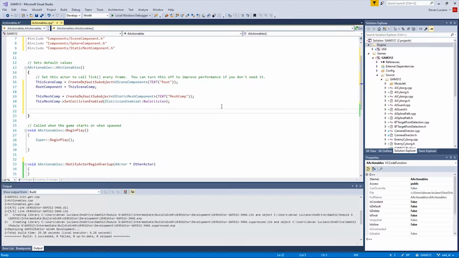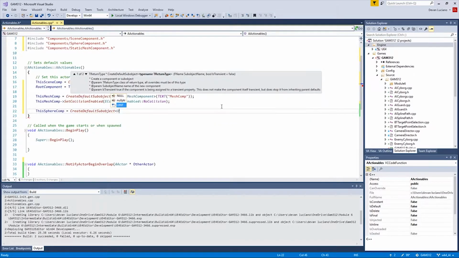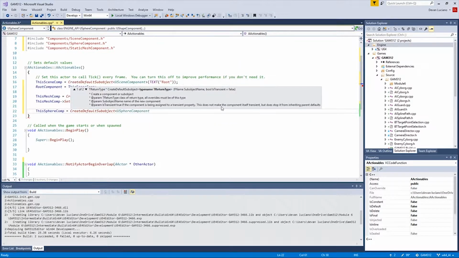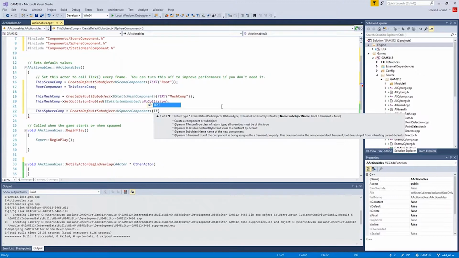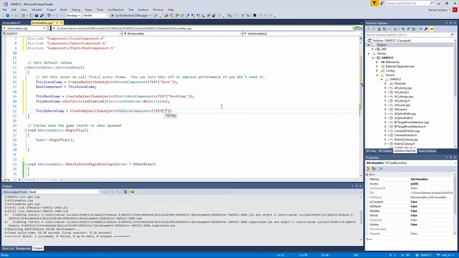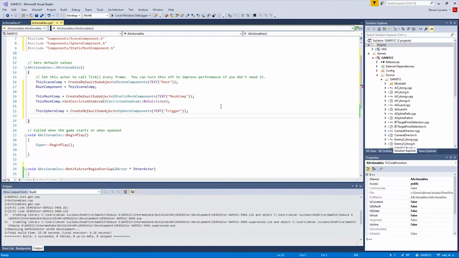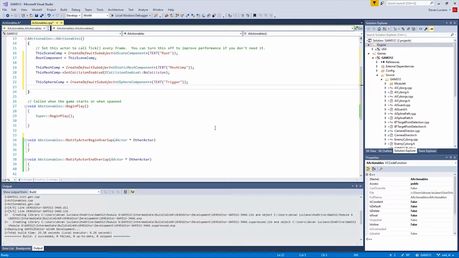trigger component. So this spear comp is equal to create default subobject. There it is. It's going to be of a use spear component. And we're going to call this trigger. There we go. This thing is going to have a couple of properties we need to set, because this one is going to be able to have collision.